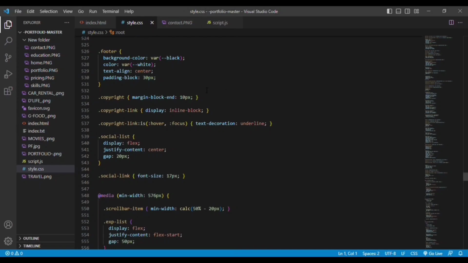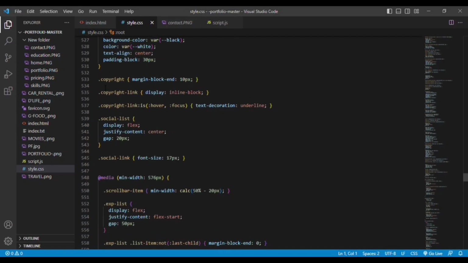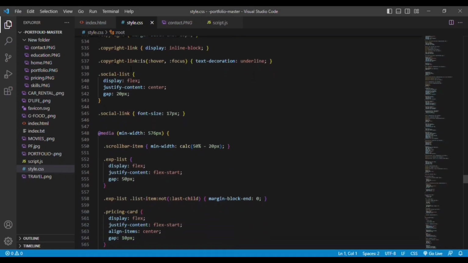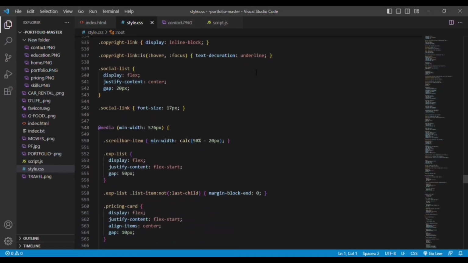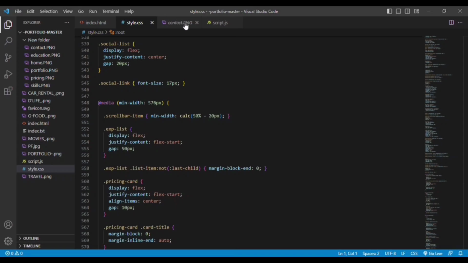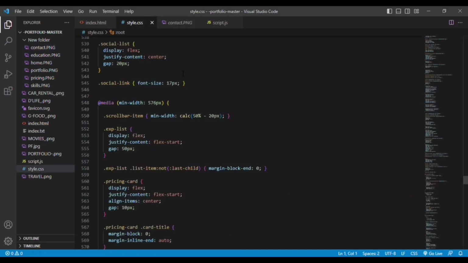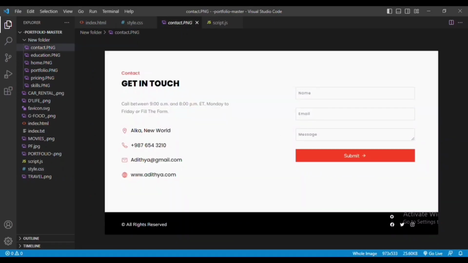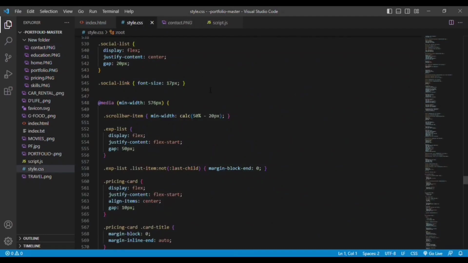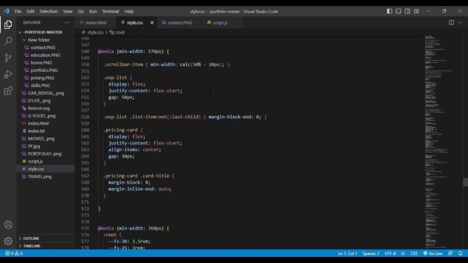That CSS is given here for the footer, and the copyright link is inline-block. And whenever you hover onto the copyright link, the text decoration is underline. That is, whenever you hover onto this all rights reserved, it will show an underline below it. And for the social list, we have added display flex, justify-content center, gap 20 pixel. You can see 20 pixel of gap is added to each and every social link, that is Facebook, Twitter and Instagram. Then you can go to the media queries.